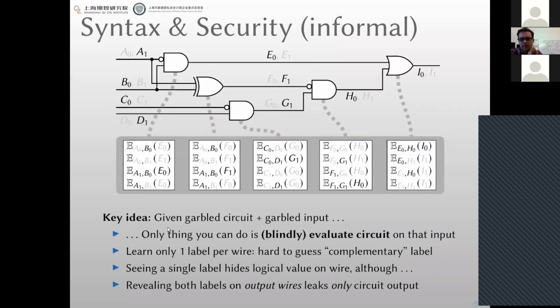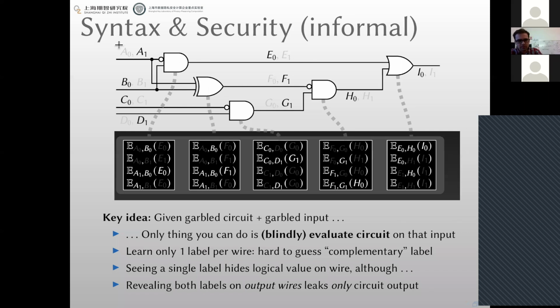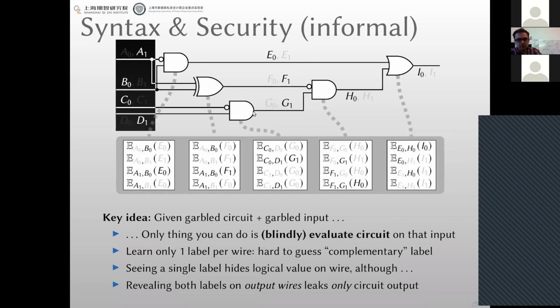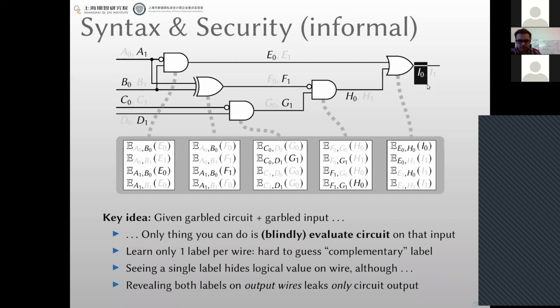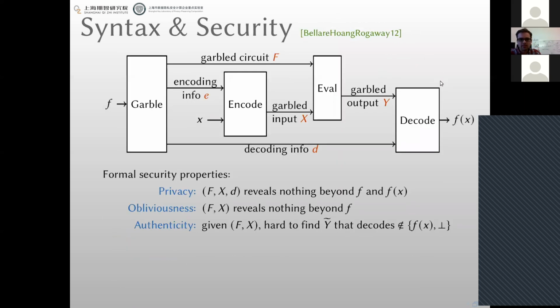I'm sorry to go back and forth so much. If Alice sends the garbled circuit to Bob and she sends a garbled input, then we know that Bob will learn I0 in this case. But if we don't tell Bob what I1 is, he should never be able to guess it, right? He shouldn't be able to lie and say, oh, looks like I got the circuit to output a 1 instead of a 0.